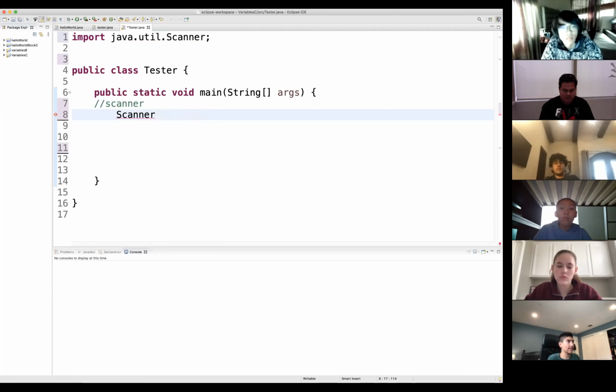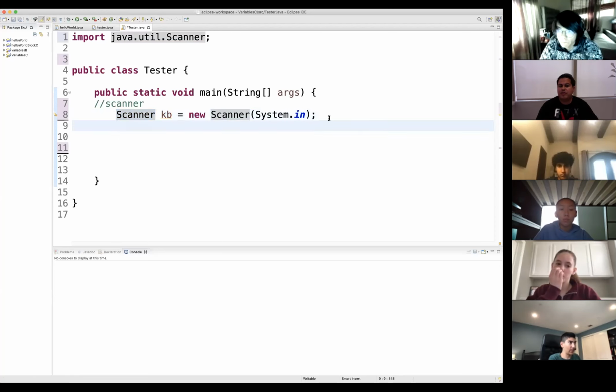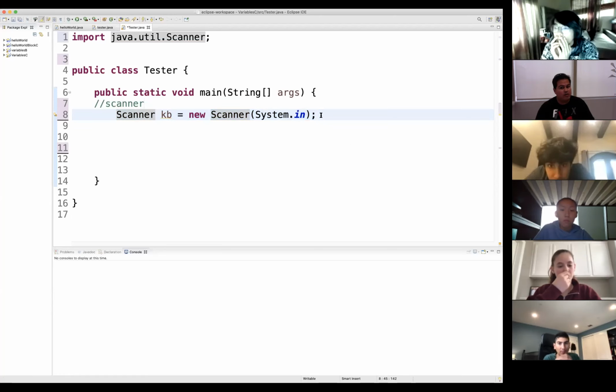So Scanner, I'm just going to say KB equals new Scanner(System.in). Okay? Scanner KB equals new Scanner(System.in). All right? Now, what you have done is created a scanner object: the name of the class, and the name of the object that is going to be a clone of Scanner. And this right side, you won't need to know just yet. You will in a month, but this is called the constructor.